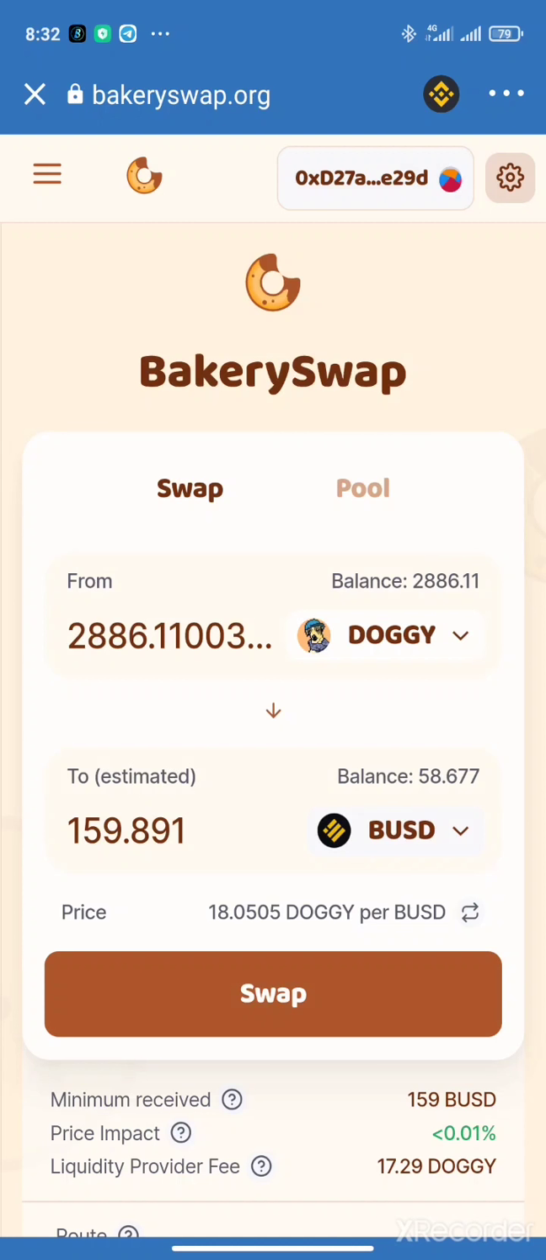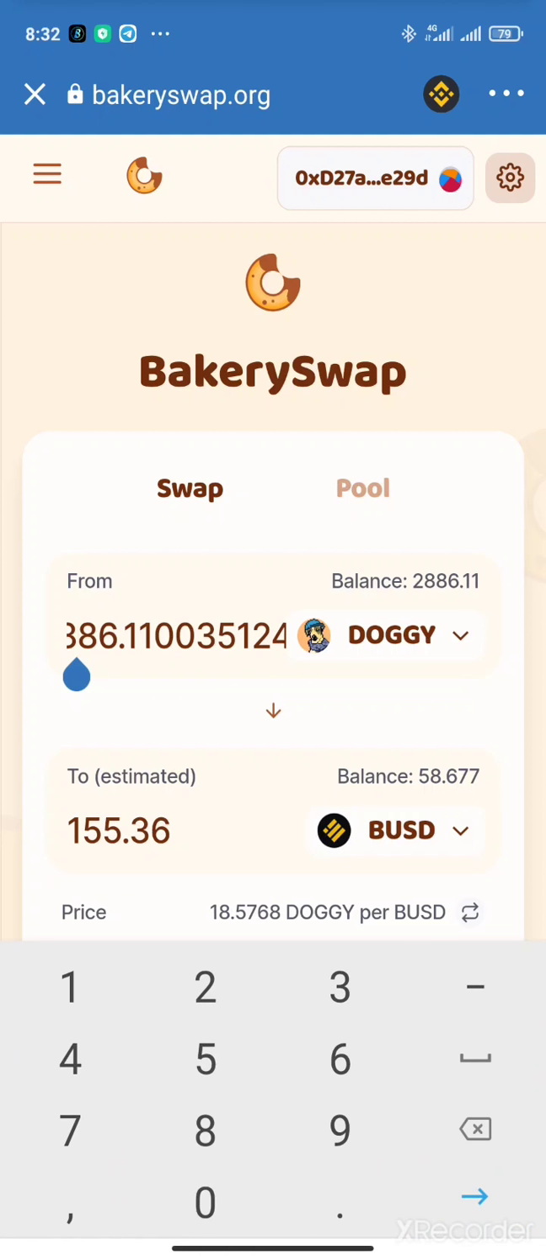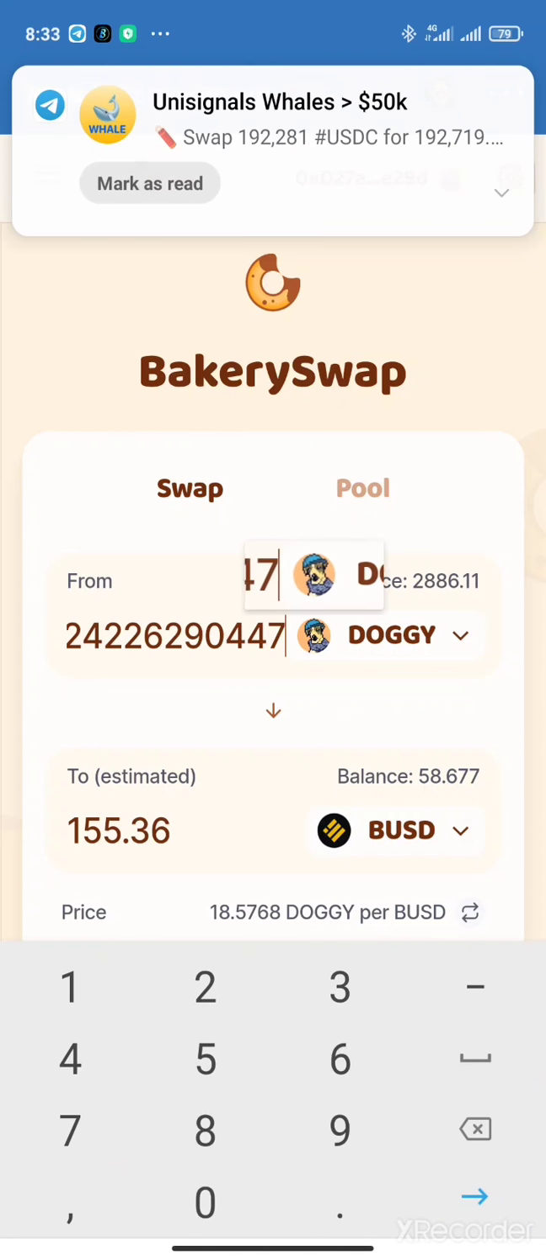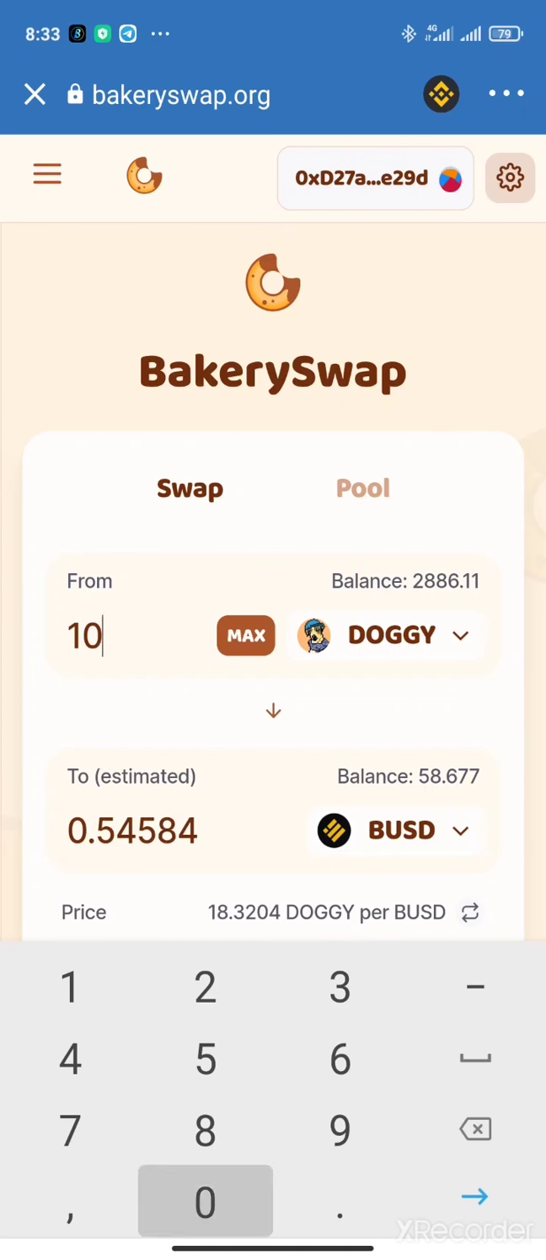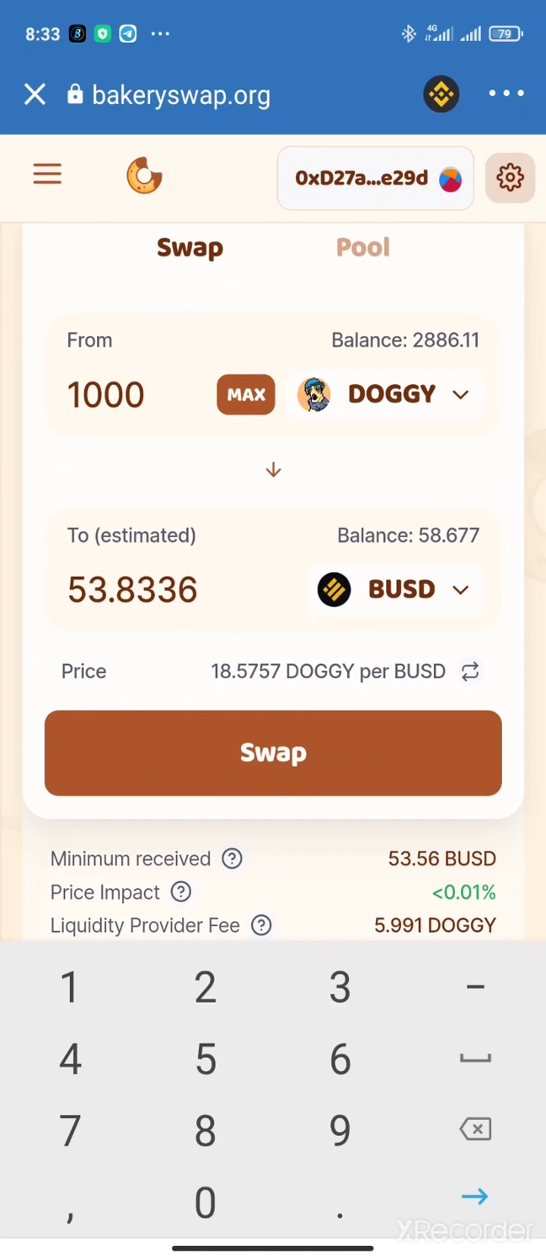Click on it, and you see the value of what you have in dollars. Then you decide to sell a particular quantity. Maybe you bought with $50 and want to take profit, so half of it will give you this, which is set to pull out your capital, and then you click swap. You pull out this and leave the rest. This is how you can take profit and leave the rest so that it can appreciate.